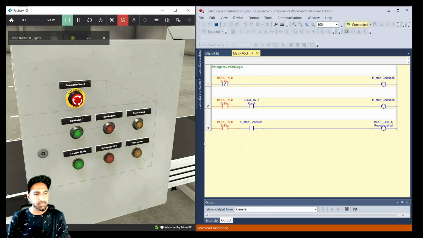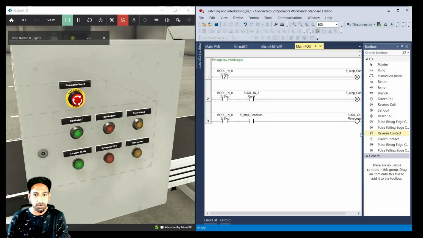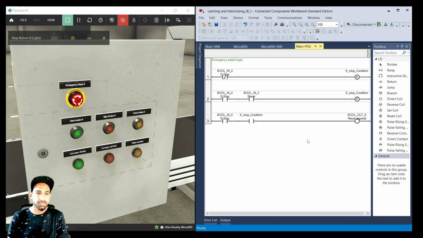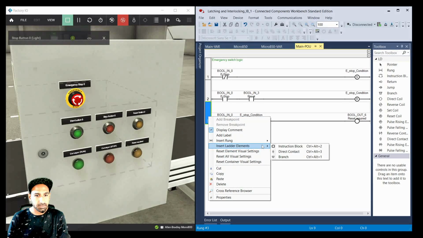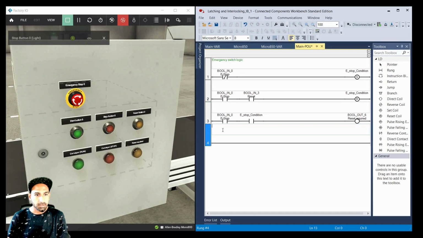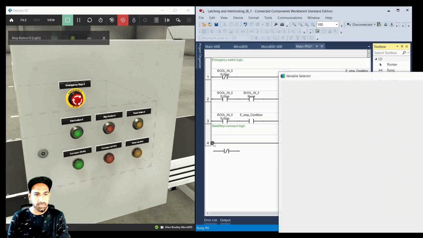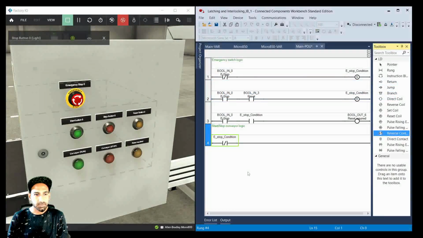Now next we're going to make a tiny bit more logic for start and stop of the conveyor. The starting and stopping of the conveyor should happen when e-stop is not pressed, which means when the e-stop condition is false. So what you can do here, I will add another rung below and I will write start stop conveyor logic. In this case, let's take the first situation when the e-stop condition is false. So I will take an NC contact as an interlock, so e-stop condition is false.